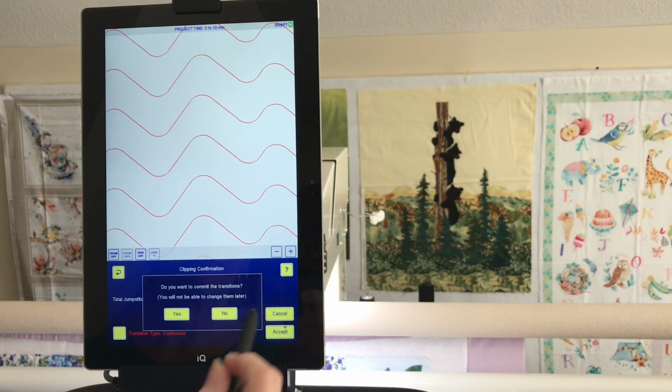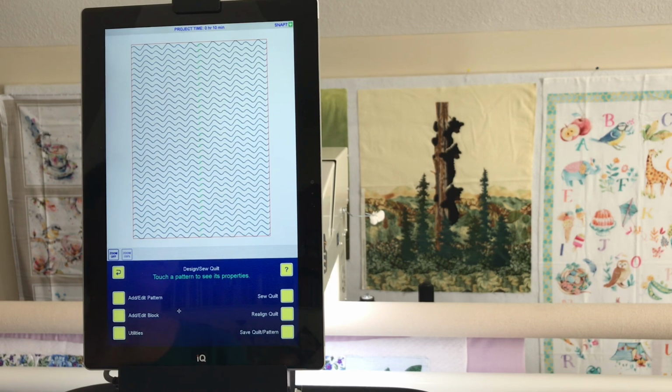And accept. You want to commit to these transitions. You will not be able to change them later. Yes. All right, so I have this collage quilt set up as a pantograph, and I'm using a design that has a little more going on than the straight lines.